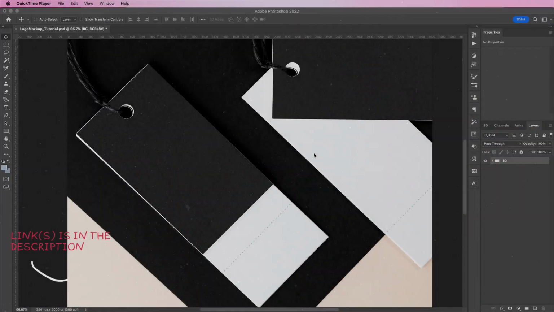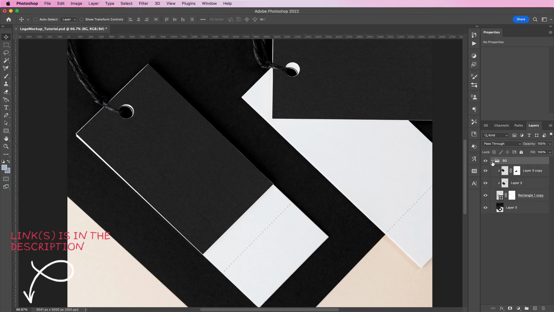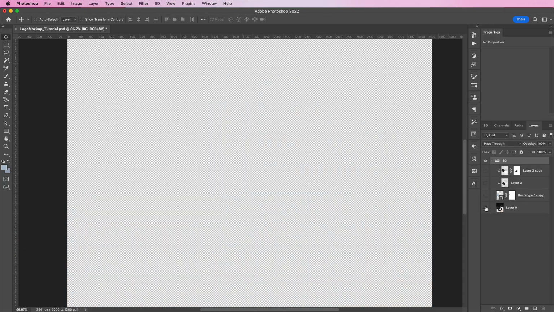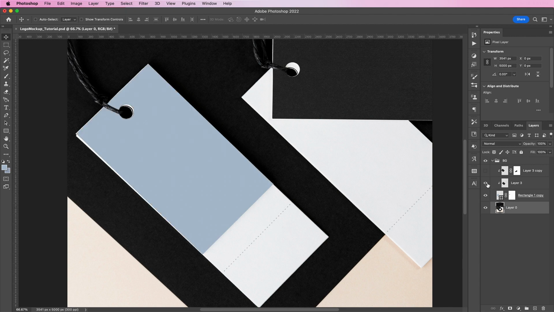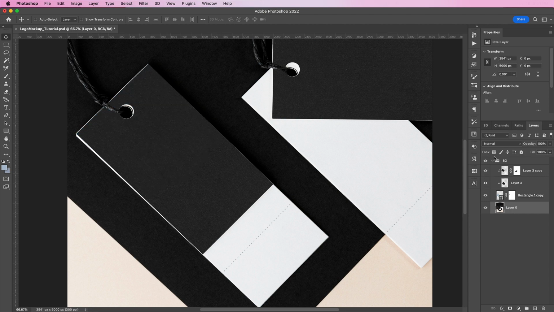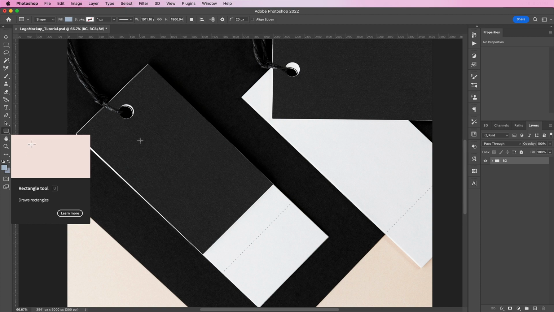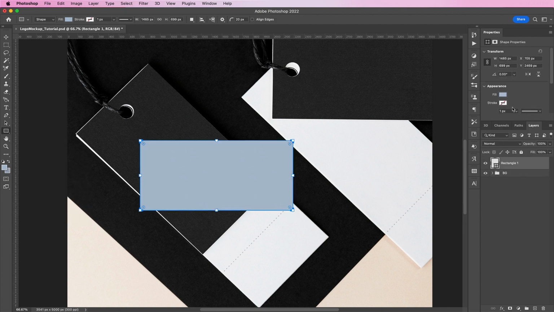Go ahead and open up your tag image, and as you can see, I've already patched up this image a little bit because I wanted to get rid of the artwork that was already on this tag. So I basically copied and pasted some of the texture from the other tag to get rid of that artwork that was already there. So now use your rectangle tool.